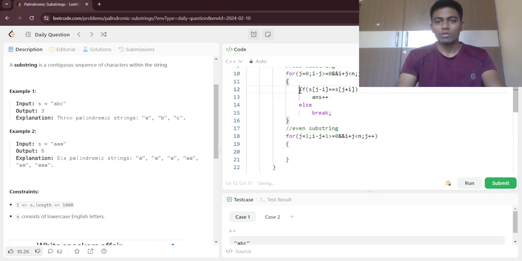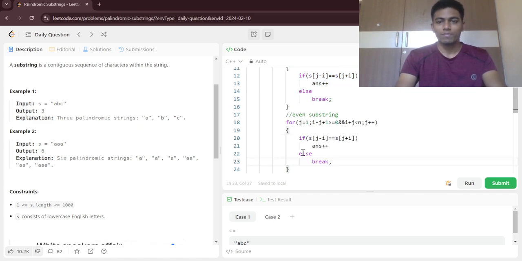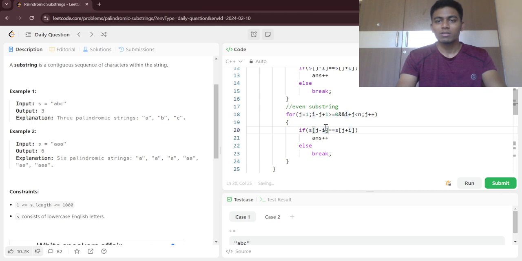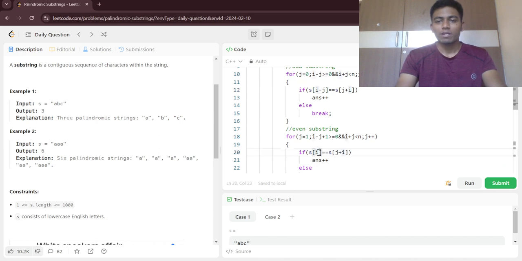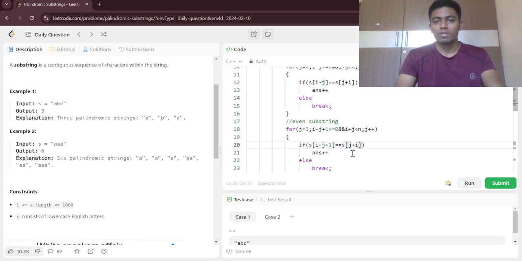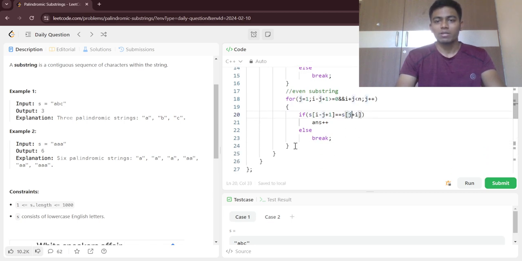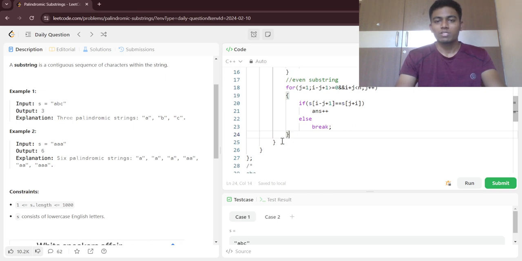And again we are going to consider the same case, but we need to change the indexes. This is i. If we see clearly here, it is not i minus j, there should be i minus j, and this should be i minus j plus 1, and this should be i plus j. And then these are the substrings we can build, and at last we are going to return answer.